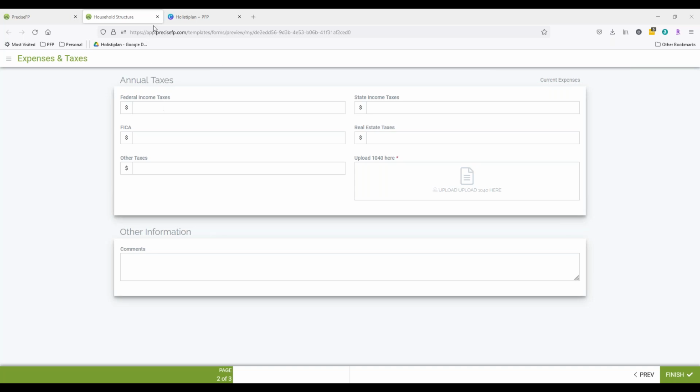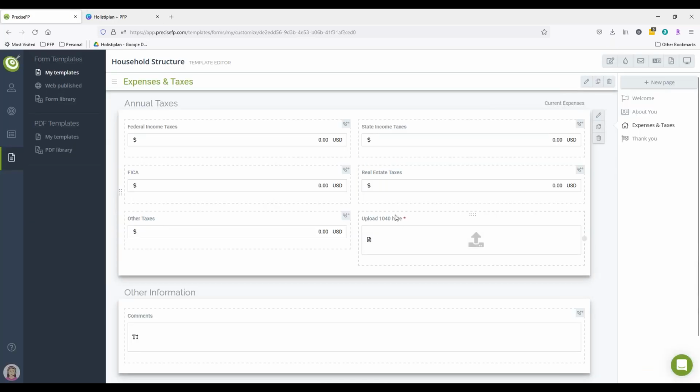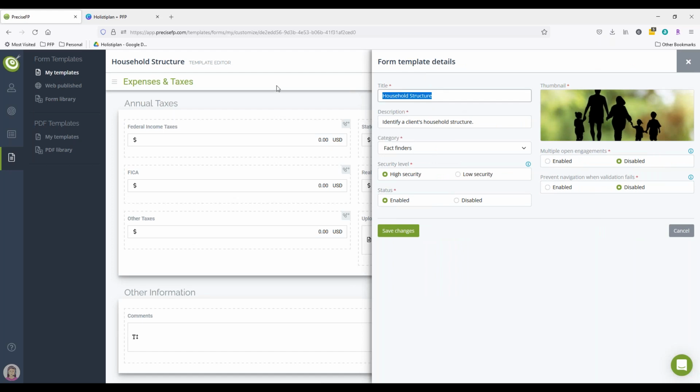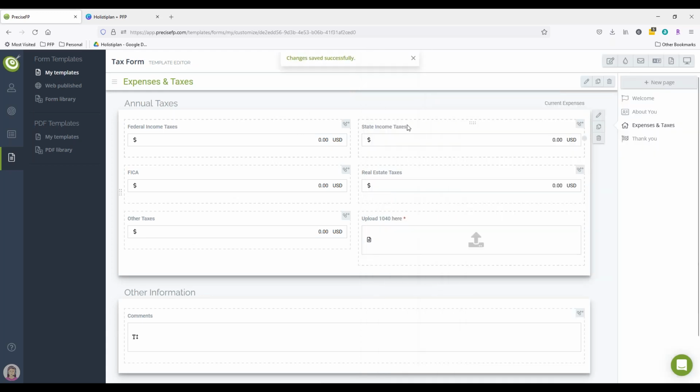So now we've got this form built. I'm not going to go too crazy with the customization options here. Like I said, maybe I want to change the name of it so it's not household structure. Maybe I call it tax form or something like that. Obviously it's just something I came up with on the fly, but you can change that to say whatever you want that is seen by the client.